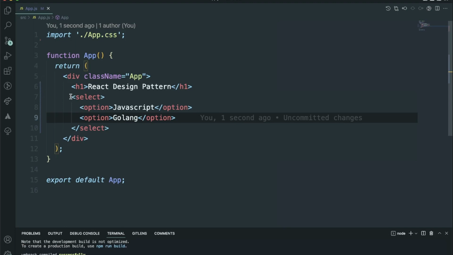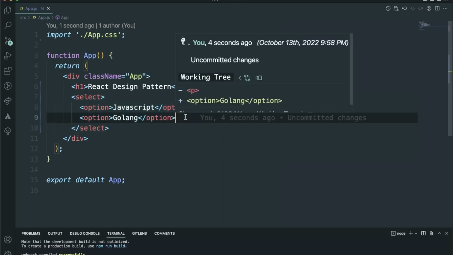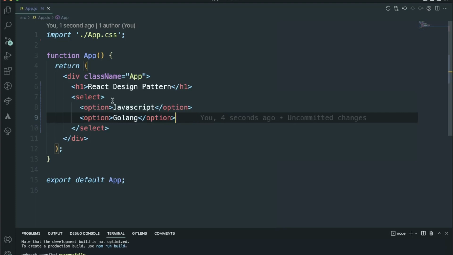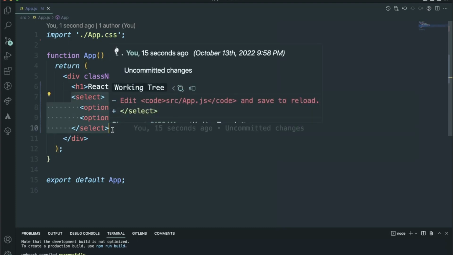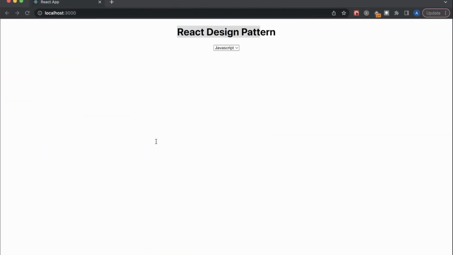And why is this a compound component, let me show you. Because these options that we have over here should be inside the select. If we put the options outside of the select, it is not going to work. So basically these two are completely dependent on each other. These are two separate elements, but they form one component. Let me show you how this looks.